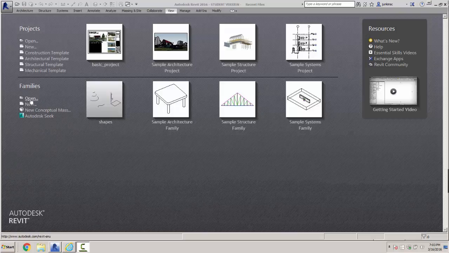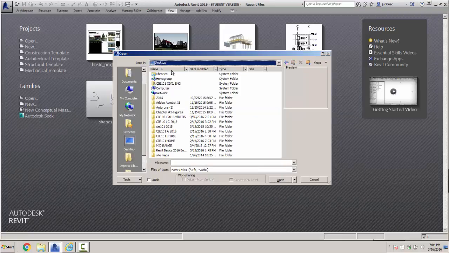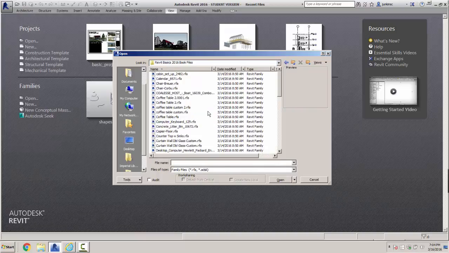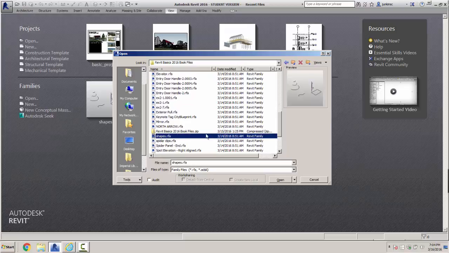We're going to use the shape files, and again, it's another file I've uploaded to the Blackboard site. Eventually you'll get all of these. You can go in online and actually download them yourself if you want to. It's quite a bit of material. And we're just going to grab this shapes RFA file.